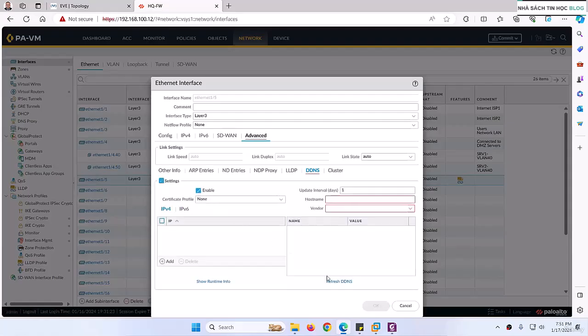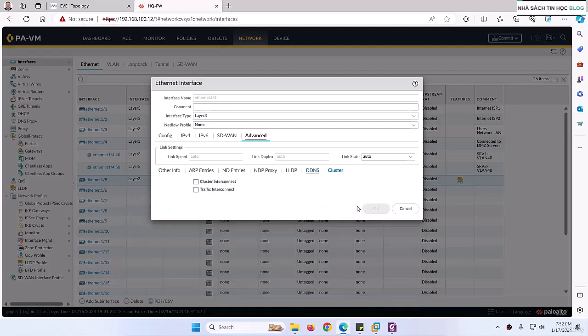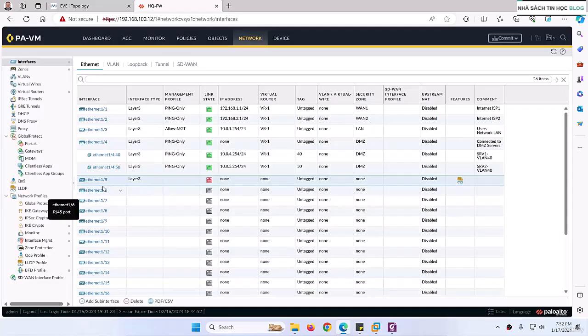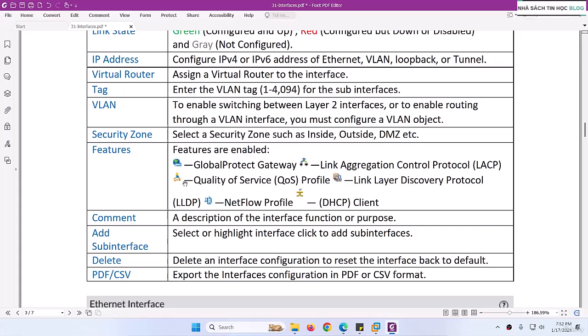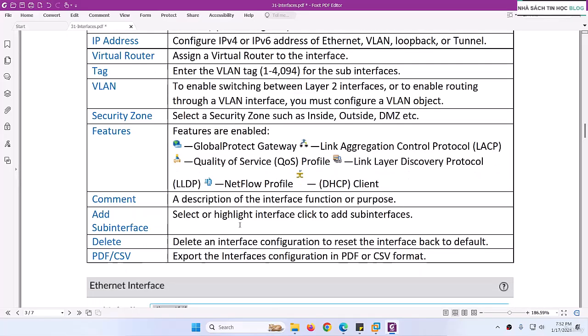So setting, let me enable. Okay, I need to type many things, so leave this one. Anything which you enable extra on this interface will be shown under the features. Those are the features such as GlobalProtect, which will show you a sign like this. Link aggregation, it will show you like this. Quality of service, it will show you like this. LLDP enabled, it will show you like this. NetFlow profile, it will show you, and DHCP client.